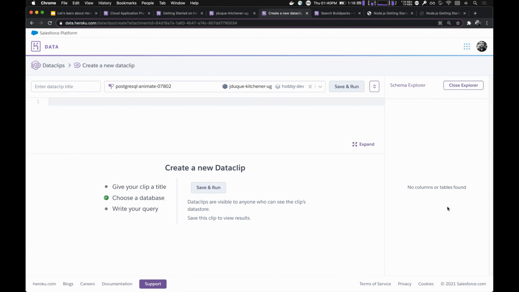I'm going to continue showing a couple of more things, and at the end, I'm going to show you how to integrate this application we created with Salesforce.